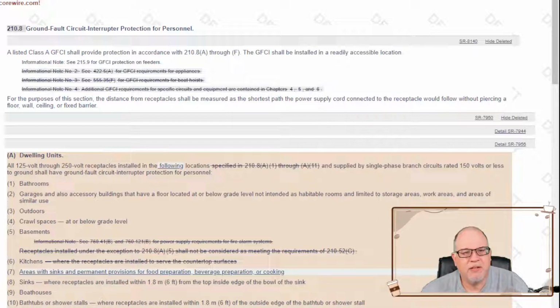So a listed Class A GFCI shall provide protection in accordance with 210.8(A) through (F). The GFCI shall be installed in a readily accessible location. Got rid of some of the informational notes. And again, for the purpose of the measurement and things like that, we have simplified here: for the purpose of this section, the distance from receptacle.